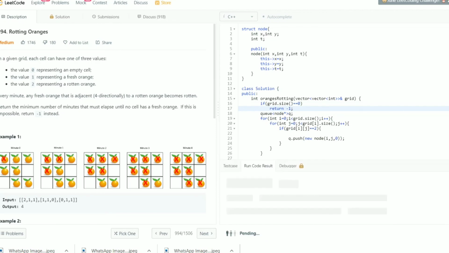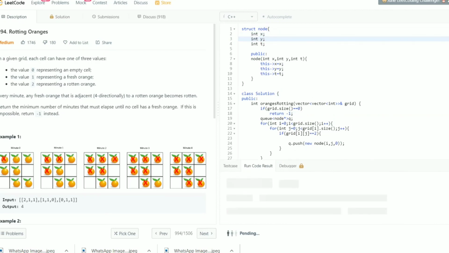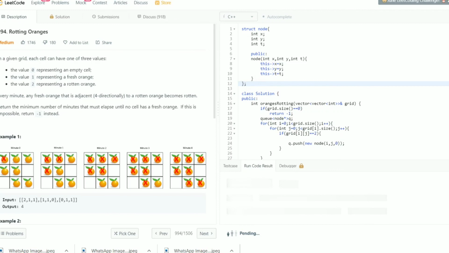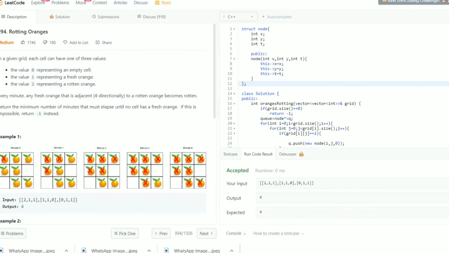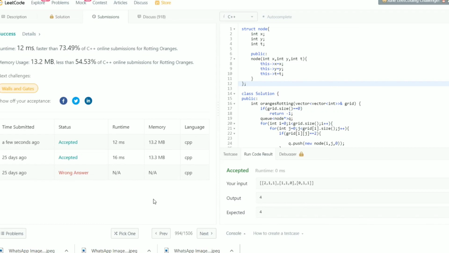If I run the code, oh my bad, I need to give a semicolon. Yeah, I'll submit. And yes, it has been accepted. This way, we can solve the rotten oranges problem.